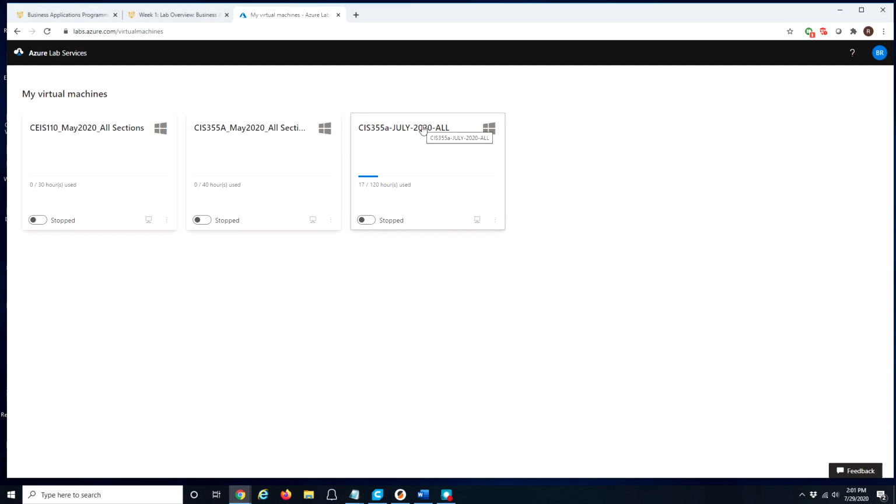Once this is visible to you, go down to where it says stopped and then click on that slider and you will see starting. This will take about 3 to 4 minutes for it to fully start, and once it is fully started, it will say started. After 3 to 4 minutes, this will say running. When it says running, come over here to the launch icon and then click on it.